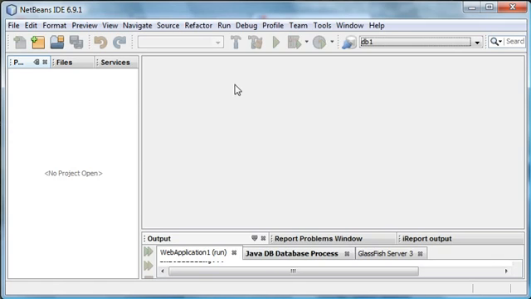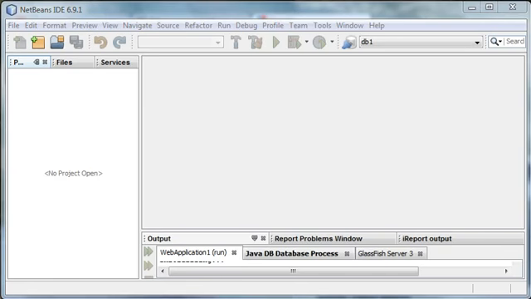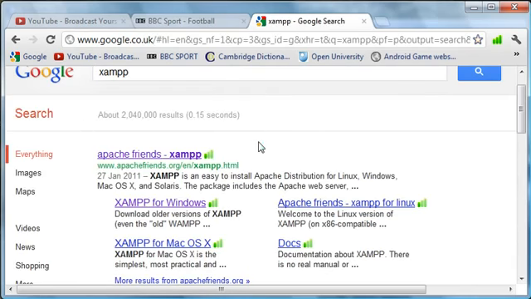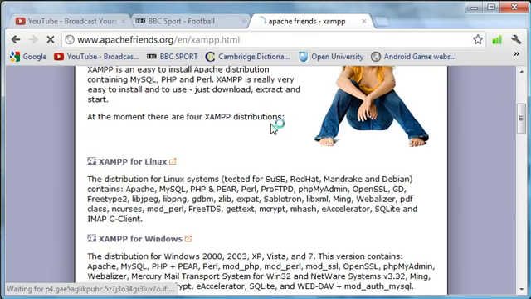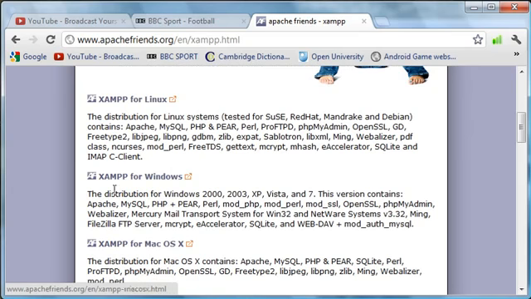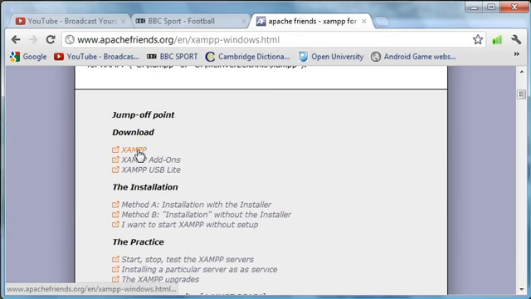If you want to use XAMPP MySQL, I'll show you how you can download it. First of all, go to Google and type XAMPP and go to the first link, Apache Friends XAMPP, and scroll down and there you have download links for different platforms: Linux, Windows, Mac. I'm using Windows. So scroll down, click on the XAMPP download and it will download XAMPP for you.